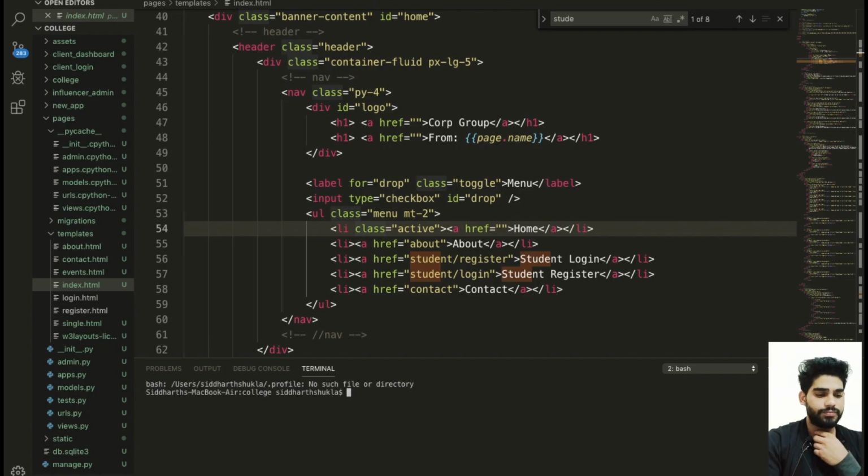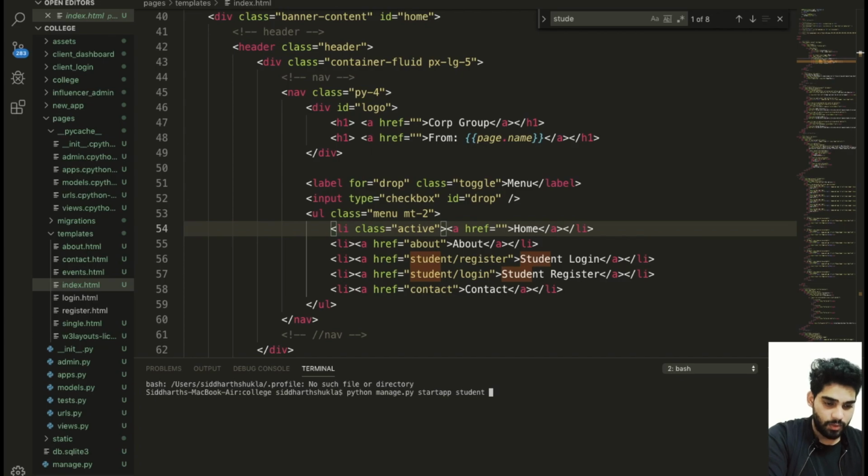Now I have the terminal also, and I am inside the project. What we need to do is create a new app. How to create a new app? python manage.py startapp and the app name. That's a simple process. We are going to name it student. Our application name is student. So I am going to type it now.